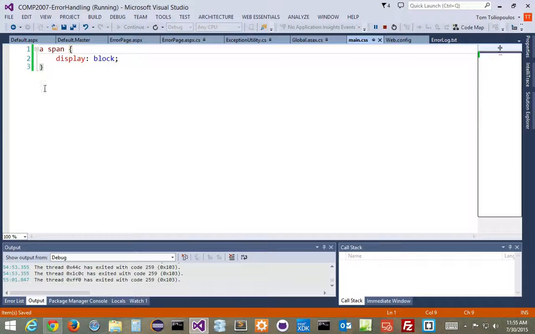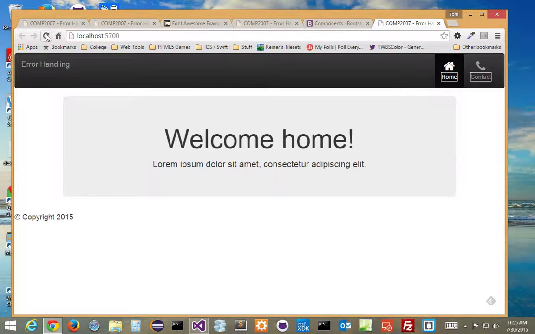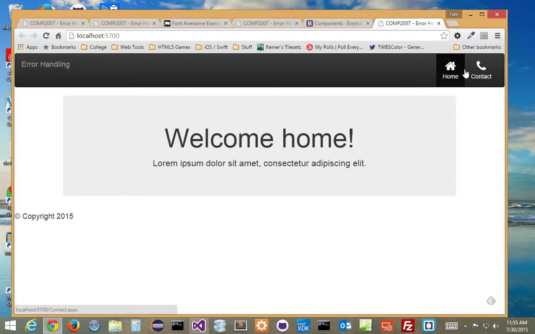Okay, but this is all A tags, all anchor tags, within a span is display block. That's what this is saying. All span elements inside of anchor tags, that's what it's targeting. All right. So let us refresh that thing to get rid of the look. So this is the look and feel.